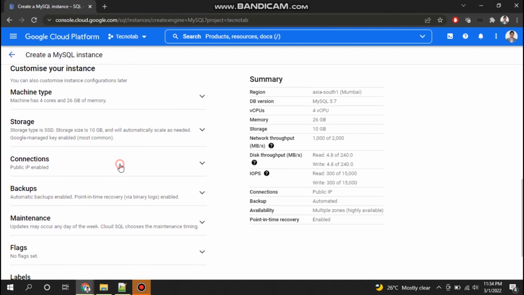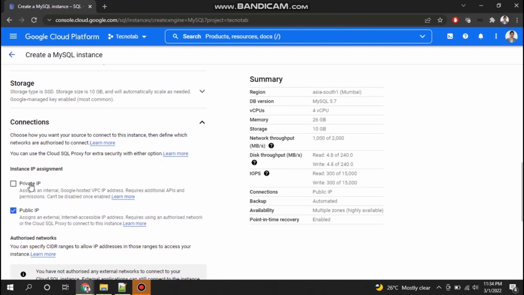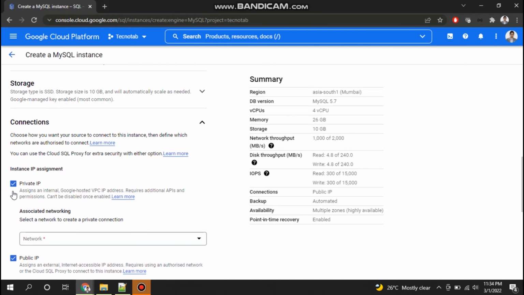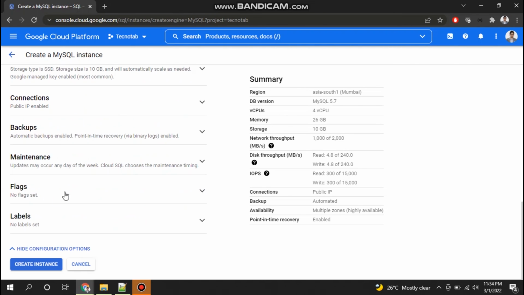Now the connection, you can select the public IP and the private IP depending on the requirement. If we are selecting the public IP, that means our IP is open to the internet and anybody having the credentials can access the DB. You can select the private as well, but I will keep it public.